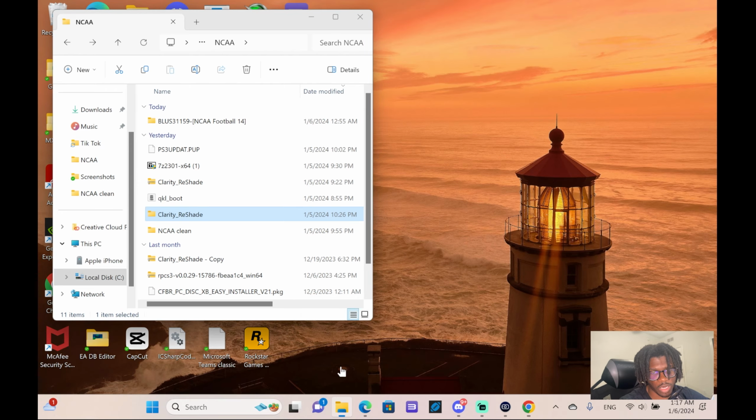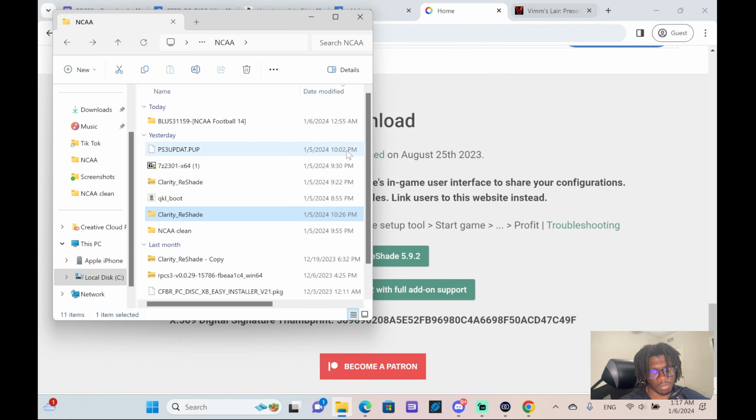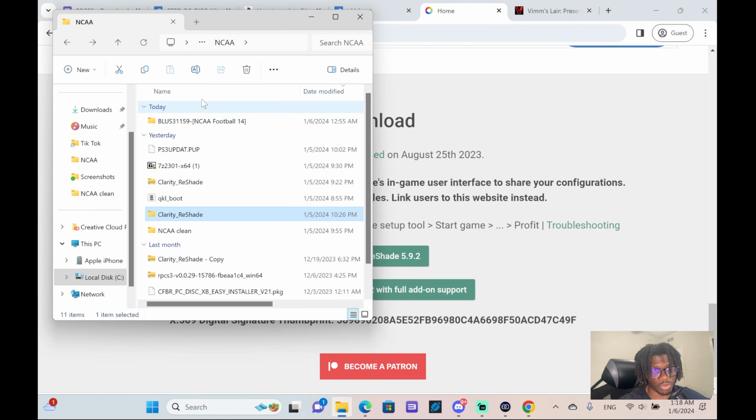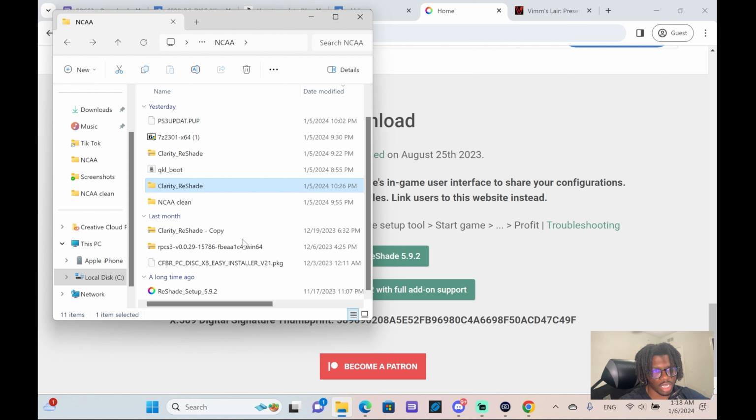But yeah, so now that you have everything, now that you have the game, here's everything. I put everything in a folder and I called it NCAA. This is my download folder. These are all the downloads.